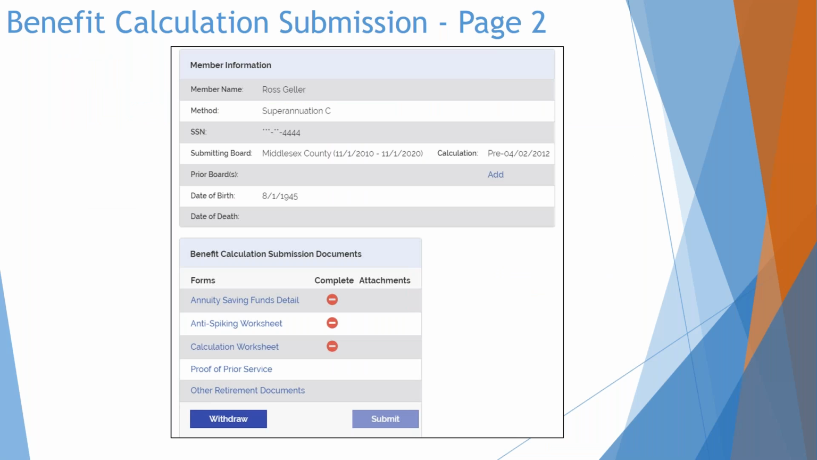So this is what our page 2 looks like. At the top, you can see the member information that you added. And at the bottom, you can see a calculation checklist, all the required documents that are needed for a successful submission.